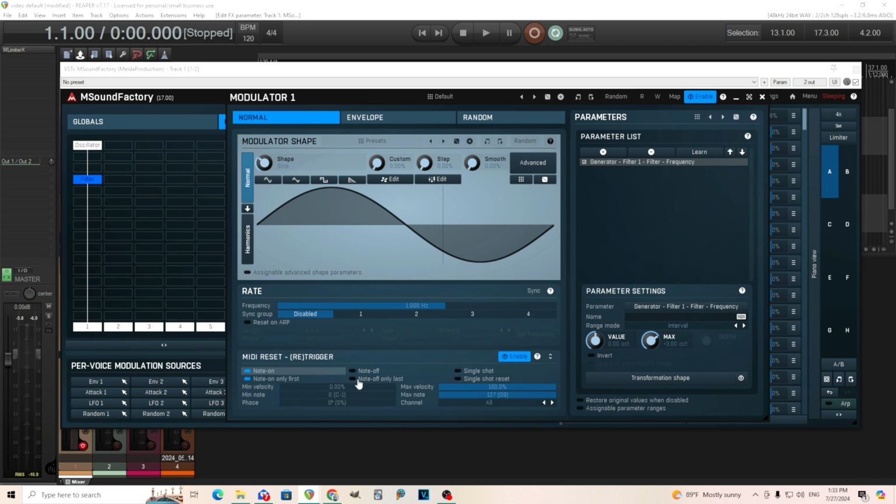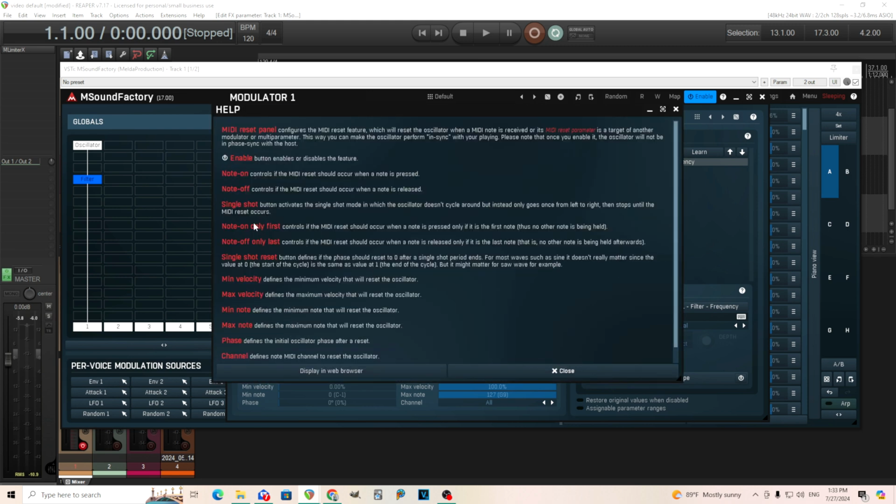I think this one, almost the same thing, note off last, so it's going to be pretty much the same thing. If I play legato, the last one, it's going to go off. And I believe single shot reset is just going to have every single time I hit it, just restart. So you can experiment with those. I believe it actually explains some of them in here.